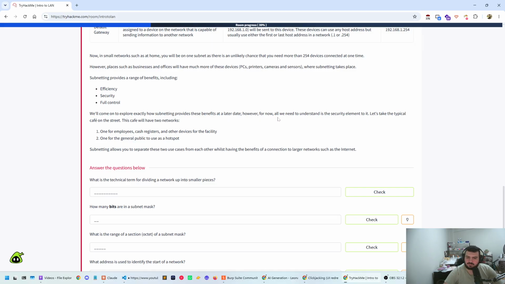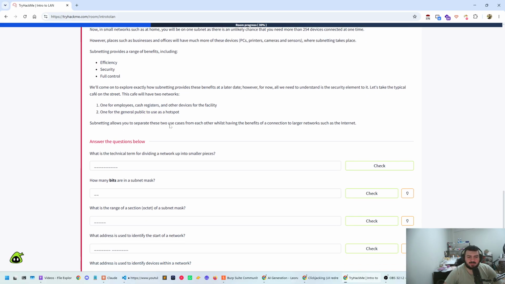However, what we need to understand is the security element. Let's take the physical cafe on the street. This cafe will have 2 networks, one for employees, cash registers, and other devices for the facility, one for the general public to use as a hotspot. Subnetting allows you to separate these 2 use cases from each other whilst having the benefits of a connection to a larger network such as the internet.